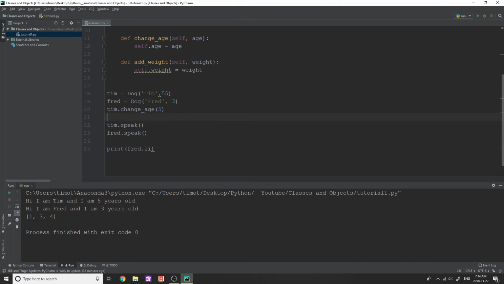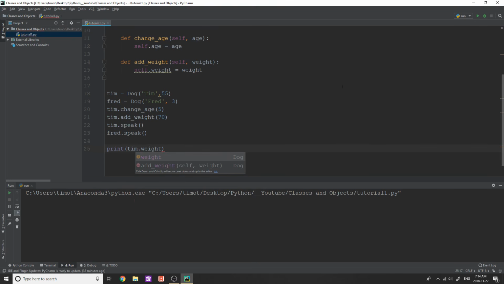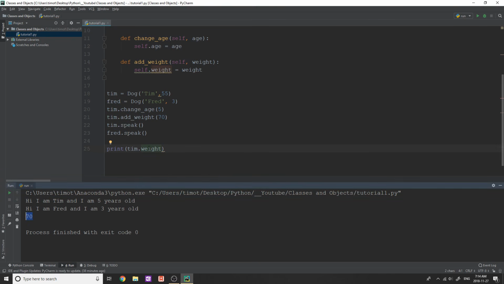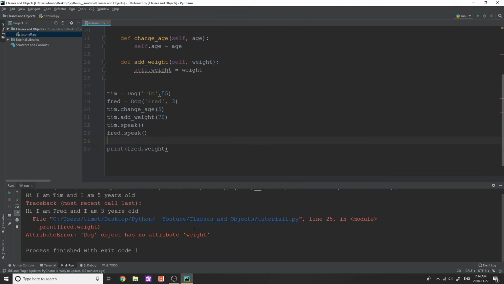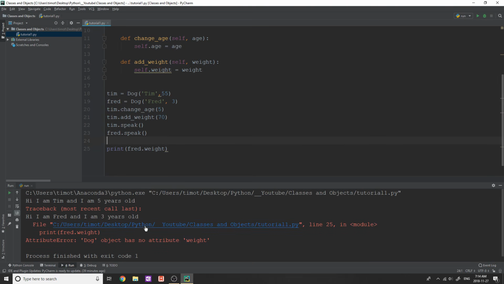So now if I do tim.add_weight, I give it a weight of 70, okay? And I'll print tim.weight here. Let's see what we get. We get 70, okay? Now, what if I try to print fred.weight? Well, let's see what happens. We get dog object has no attribute weight. And that's because we have not yet added this by calling add_weight on our instance Fred.